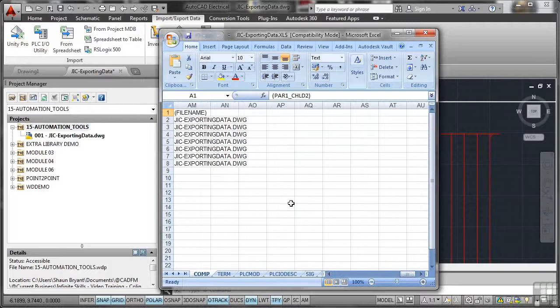So the whole idea of AutoCAD Electrical is you can create the drawings, export the data, and someone else can work with that data in something like Microsoft Access with an MDB file or Microsoft Excel with an XLS file, as I've just shown you.